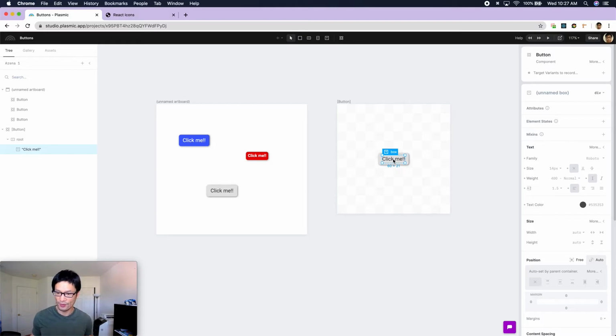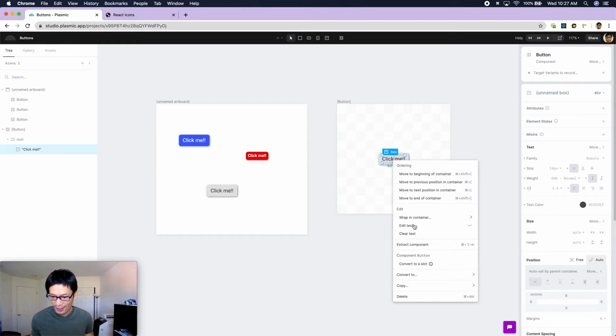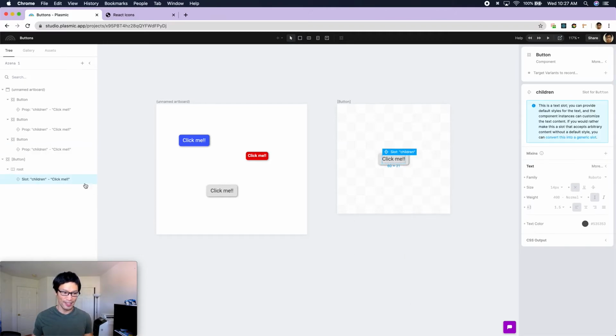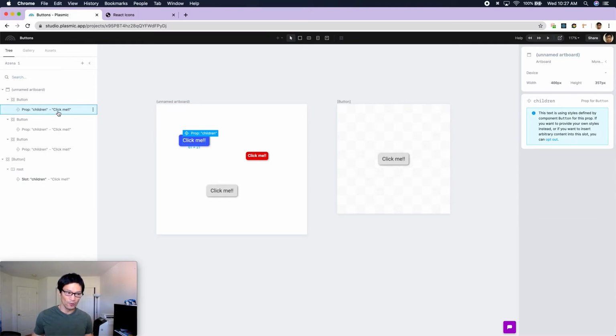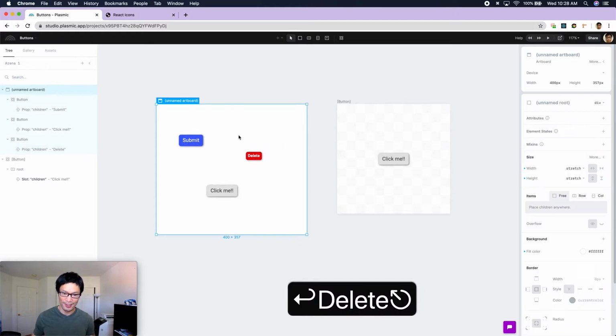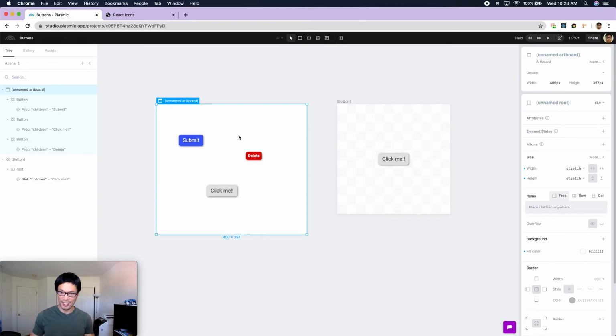So the way we do this is we select the text node here, we right click, and we say convert to a slot. And now you can see that we've created a slot called children with the default content of click me. And now all my button instances have this prop called children that I can edit. So I can click on this prop, and I can change this to submit, maybe change this into TV, and so on. So now I have buttons that I can customize the content for. This is getting pretty close to what I want from a button.